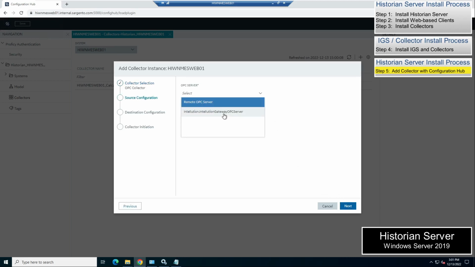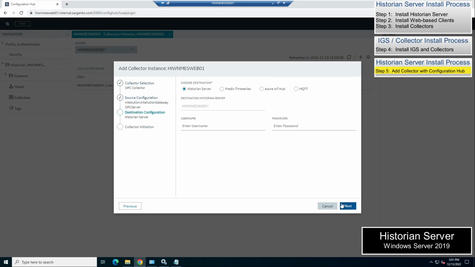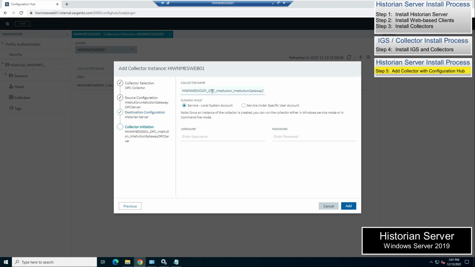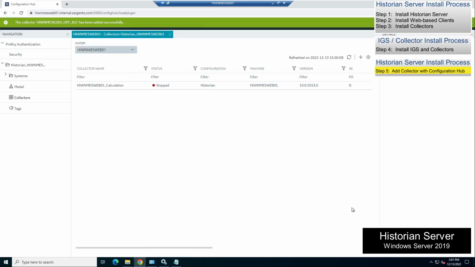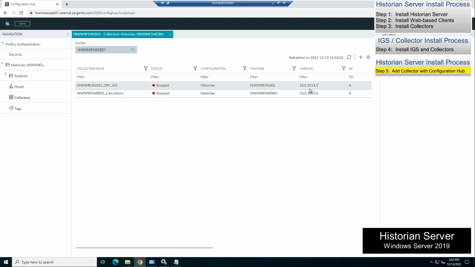We'll select IGS as the OPC server. And we've got the Historian server and the correct server set up here. And let's just give it a good name here. We'll just make it shorter than that, IGS, and let it set up for a local account. And we'll go ahead and hit add. It takes a second, and then that server will show up. From here, we can't quite start that. That service, as installed, will be set up in manual mode.